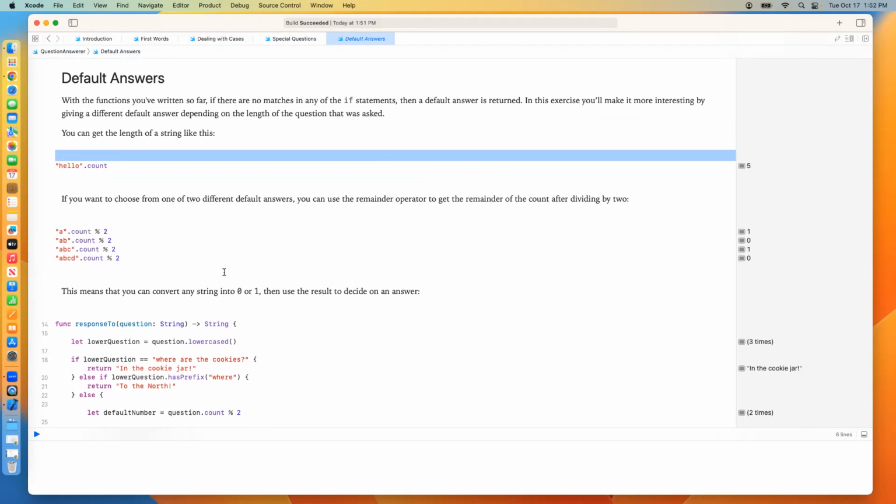And you'll see on this next page, the topic is default answers. And it says, with the functions you've written so far, if there's no matches of any of the if statements, then a default answer is returned, right? And we saw that in action.